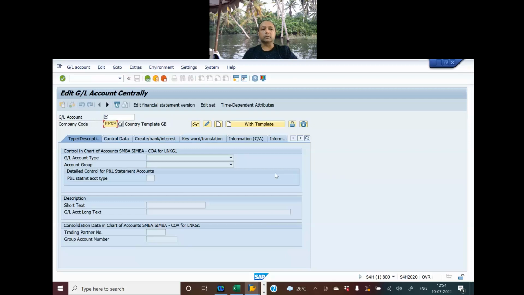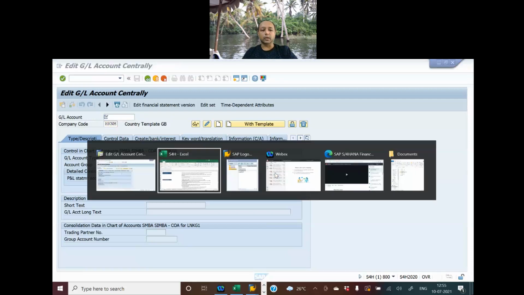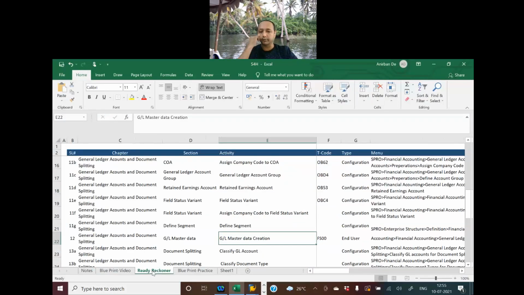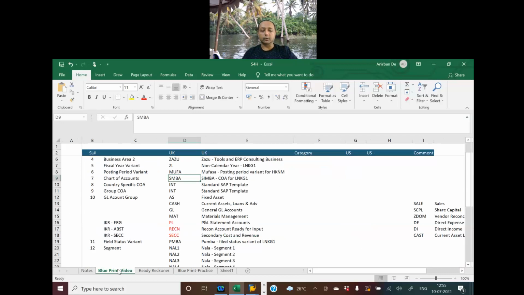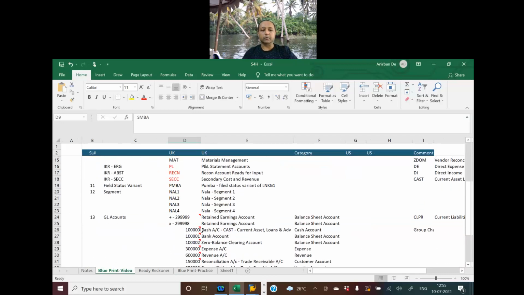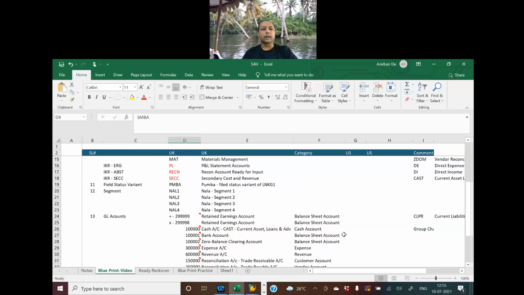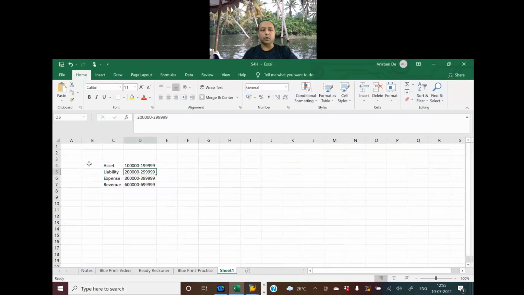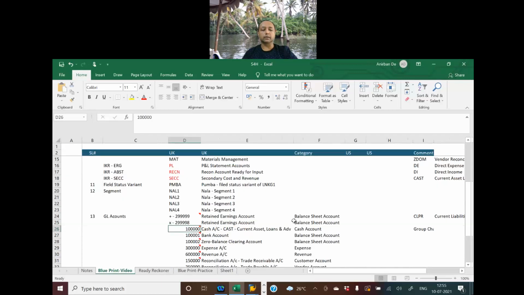I'm going to create a new GL account. Let me see which one I should create first. Let me go to the blueprint, and the first one that I'm going to create is the cash account. These are more or less the number ranges that I'll follow: for asset accounts, 1000 to 1999, and for liability accounts, 2000 to 2999. So for asset, as I said, I'll try 1000. Let me come to the blueprint. I'll take this one, 1000.